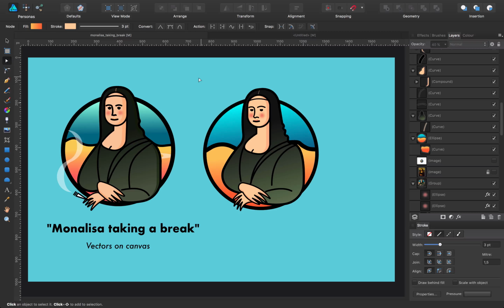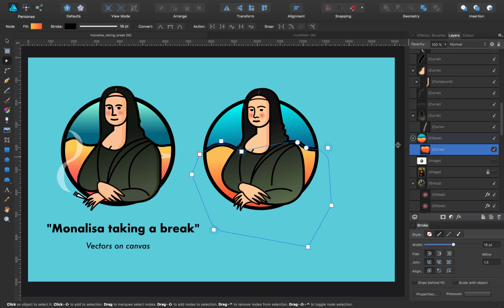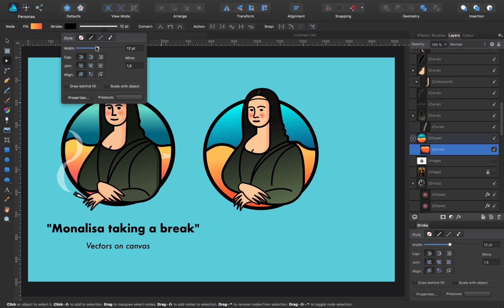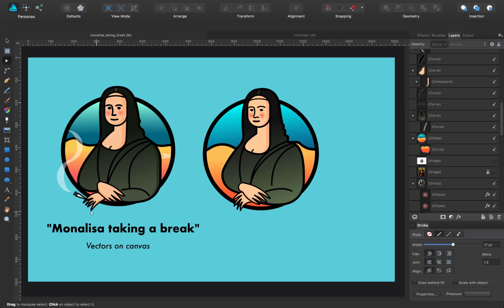Good. And now the next thing is going to be creating the cigarette and the smoke. So first I would like to make this a bit thinner because I think it's too much. Maybe this one a bit thicker, just slightly thicker, something like this. Yep. So let's create the cigarette and the smoke.